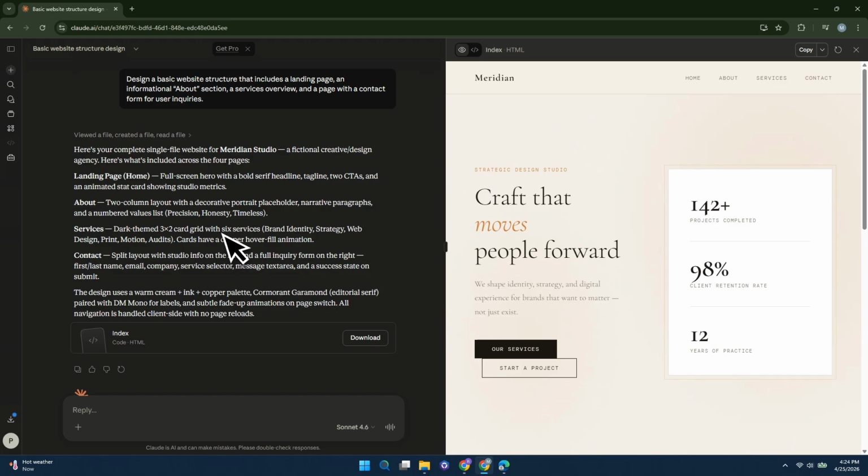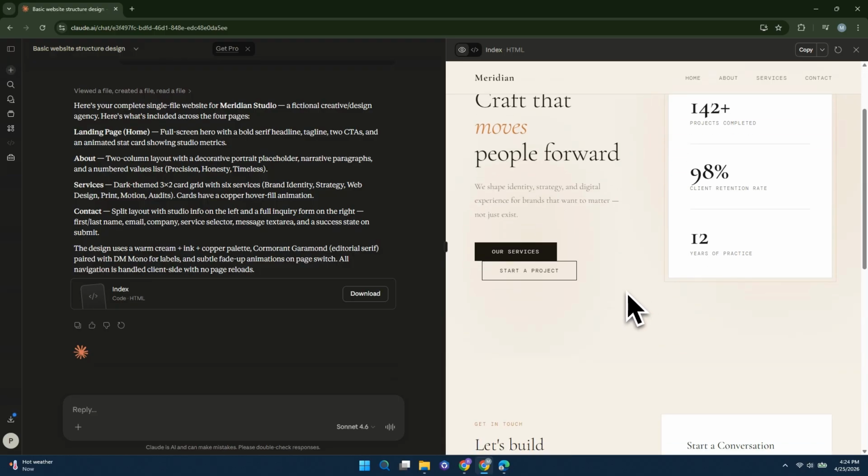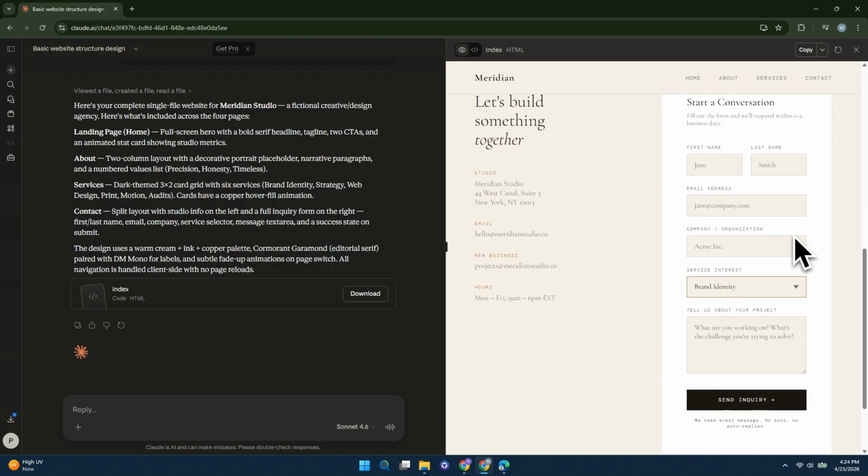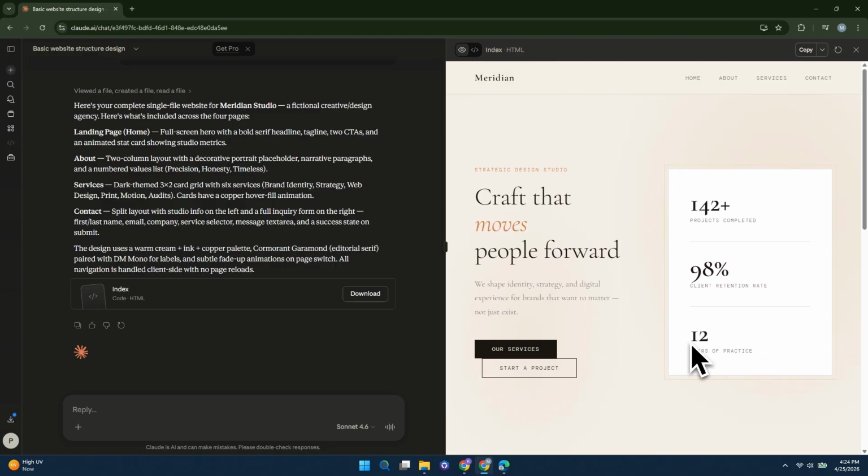One of the key advantages of using Claude is that it allows you to refine your website easily. If there is something you do not like or do not understand, you can simply ask the AI to modify it. For instance, you can request a change in layout, fix a specific issue, or improve certain elements. Claude will update the code accordingly and display the changes in real time.